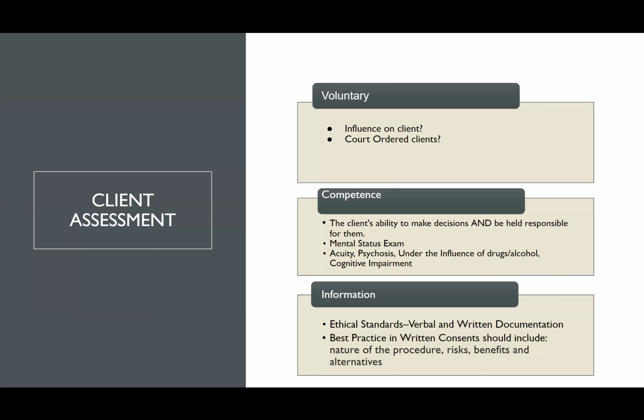So the next part is the competence part, making sure that a client has the ability to make decisions and be held responsible for them. Okay, so this is something to remind ourselves. In the first session, we make sure we're doing that mental status exam to ensure that their cognitive processes are intact and they're actually able to understand the ramifications of engaging in therapy and/or not engaging in therapy and doing what's best for them.